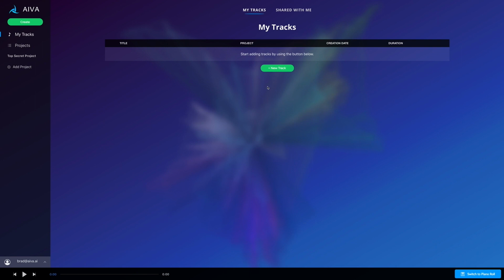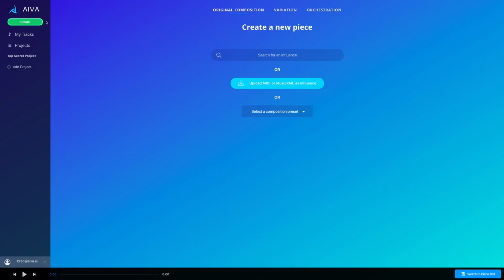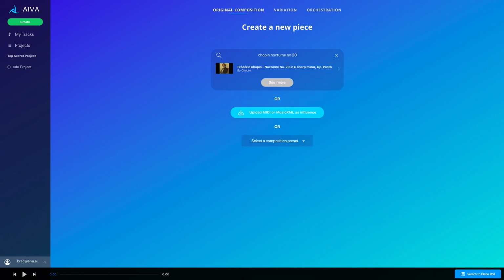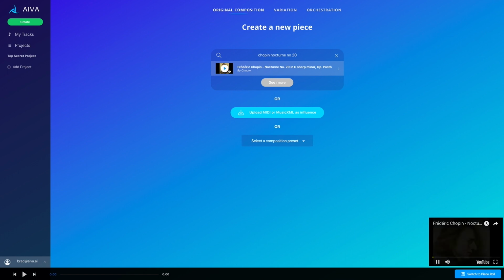So on the AIVA Music Engine, first select Create. Then in the Search for an Influence box, you can type in whatever you'd like. In our case, we'll type Chopin's Nocturne in C# minor. If you'd like, you can click the little play button and listen to your chosen influence track using the integrated YouTube player.